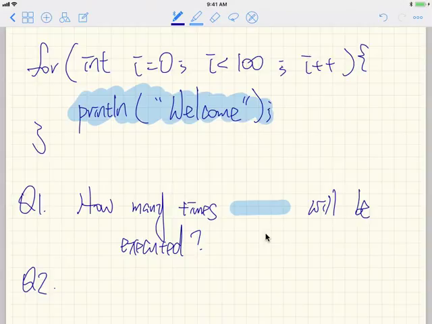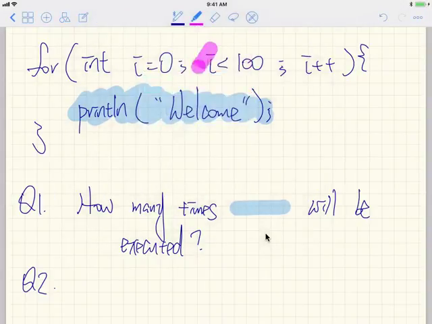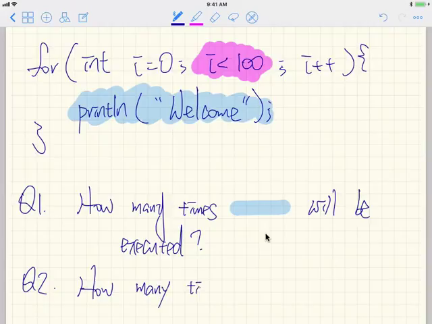Question 2 is, let's now look at the condition over here, i less than 100. We want to know exactly how many times we're going to check this condition. The result can be true or false, but how many times are we going to check? I'll write it down. How many times will this be checked?